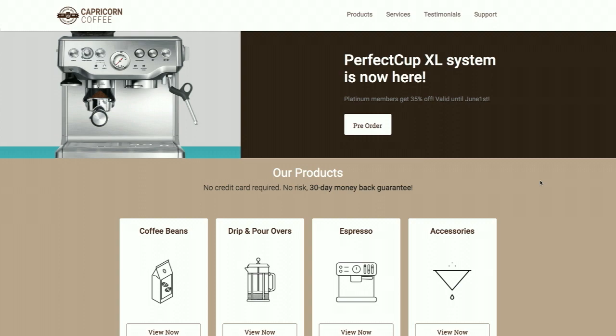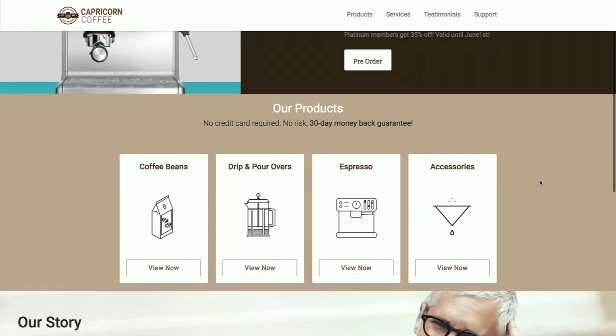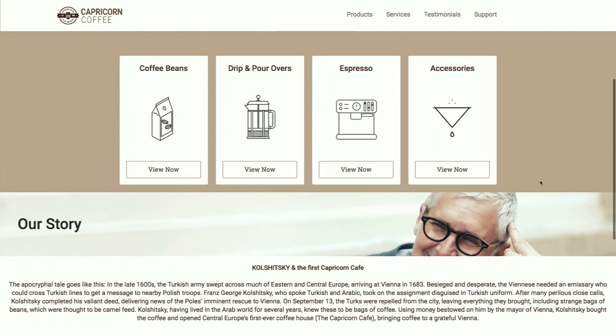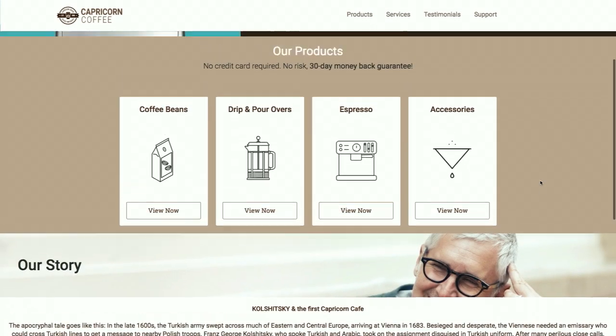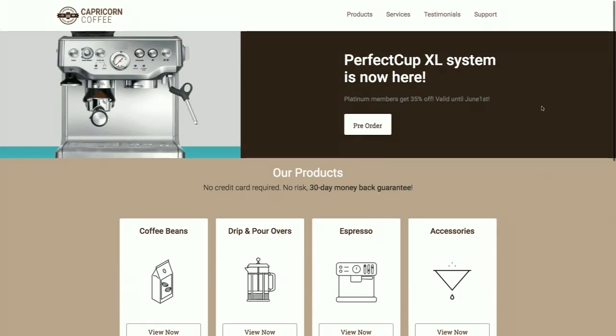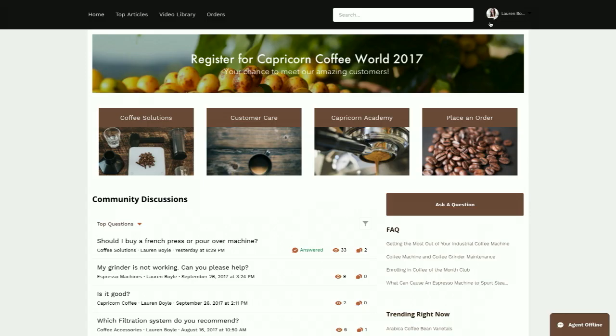So this is Capricorn Cafe. It's their corporate website, and like many corporate websites, they have a link called support to their support community. And as you can see, it's rich content, kind of outlines the company mission and vision and products. But if you click on support, it will bring you into their support community, which is based on the customer service Napili template.